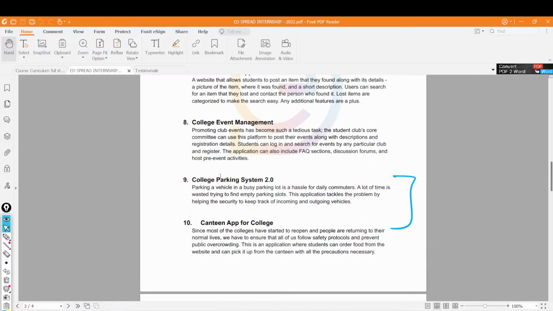So, the college parking system, right? Many people use their vehicles, some staff members also use their vehicles, and we have limited space in the college, right? So with this you can manage how many vehicles we are expecting, how many vehicles have arrived, or how many vehicles are outgoing, and all these things. According to that we can plan.